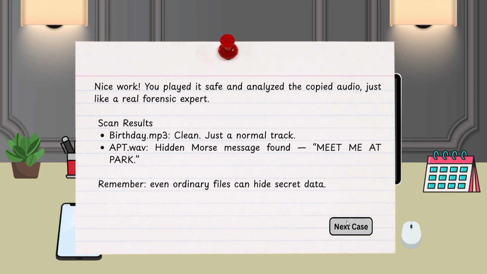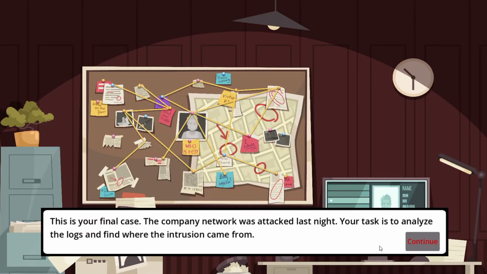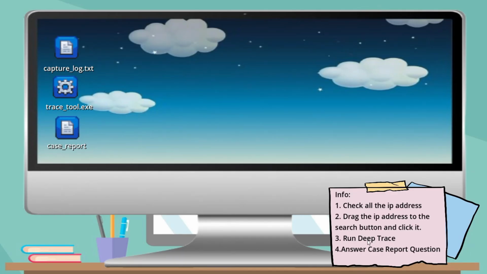So in this game, it shows that even ordinary files can hide secret data. To continue to the next level, player clicks next case. Now in case 4, it appears that it's the player's final case and the company was attacked last night. Player's task is to analyze the logs and find where the intrusion came from. So player can now click continue.